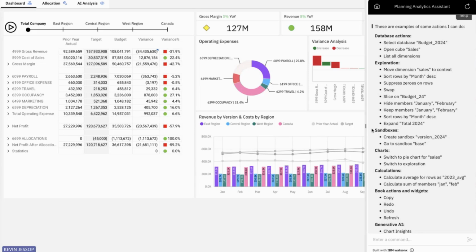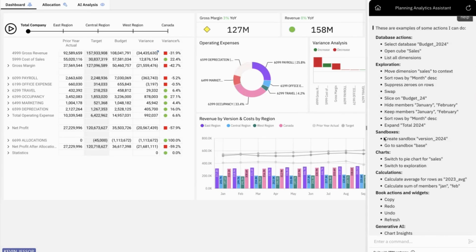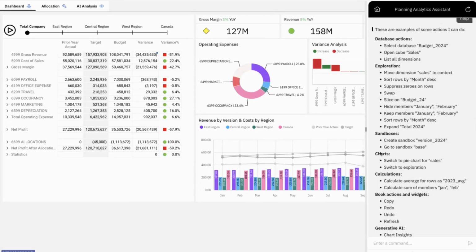So here I can create a sandbox on the fly. Earlier I clicked on the view, then clicked on the spade icon, then hit create sandbox. Now I can just come in here and type, create me a sandbox called North, and it will automatically do that. I can create charts on the fly. I can create calculations, so these are view calculations. I can get the average of the rows or sum up the columns and so forth. And I can copy, redo, and undo.